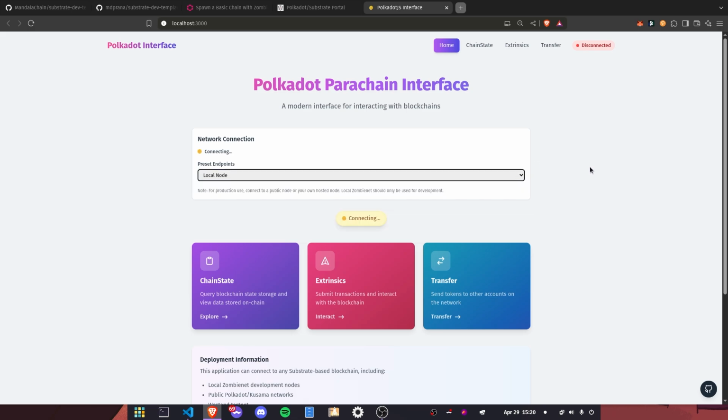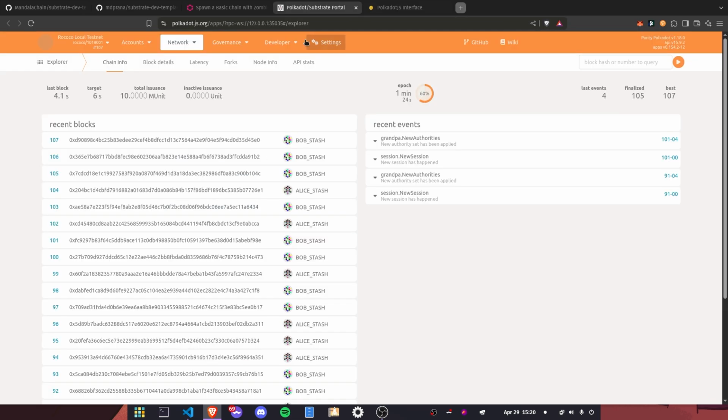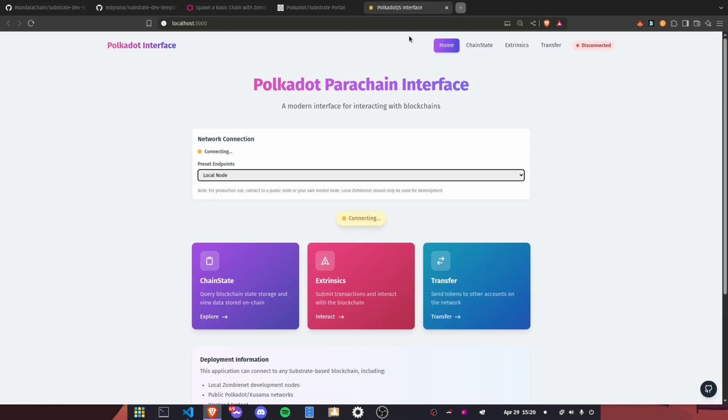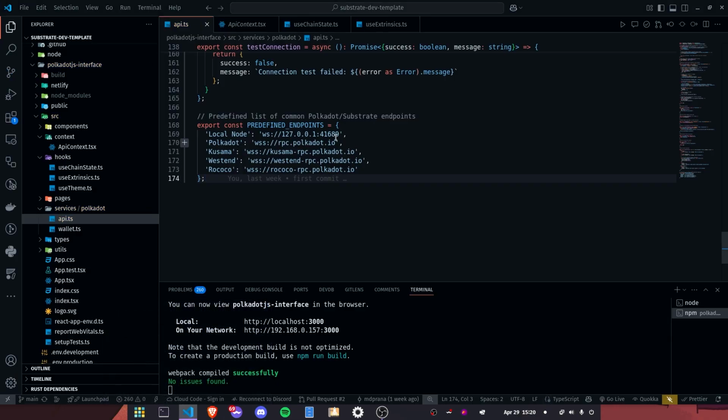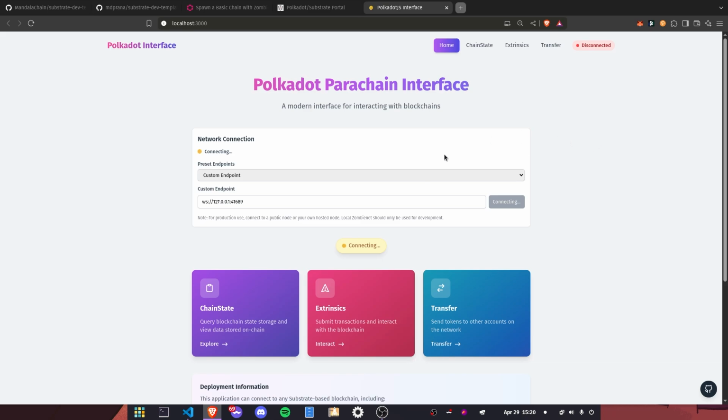Let's connect to our local Zombienet by choosing the local node and copying this port from the Substrate portal. Copy this, paste it in this API.ts file for the local node, and you will see the status directly change.